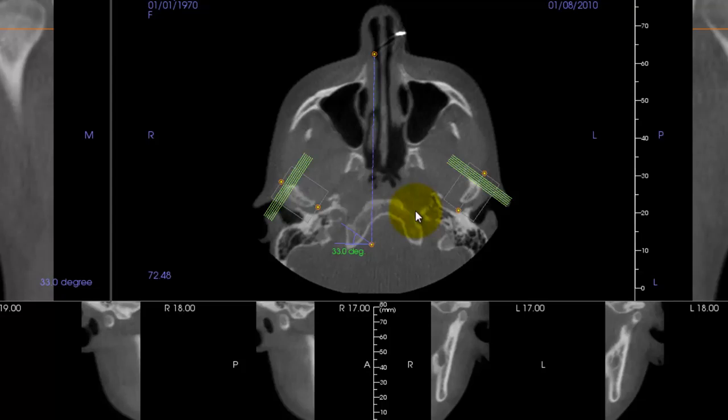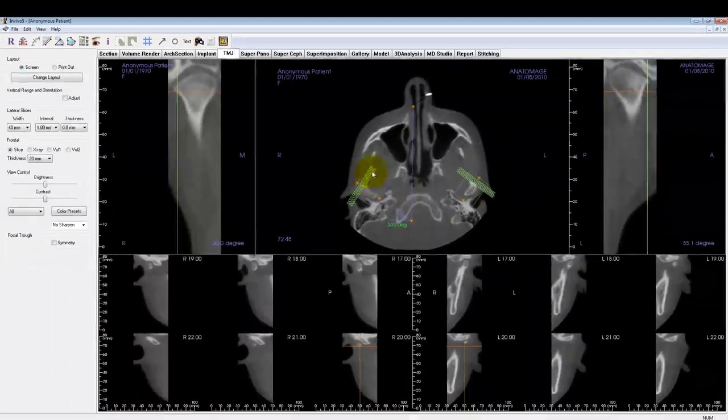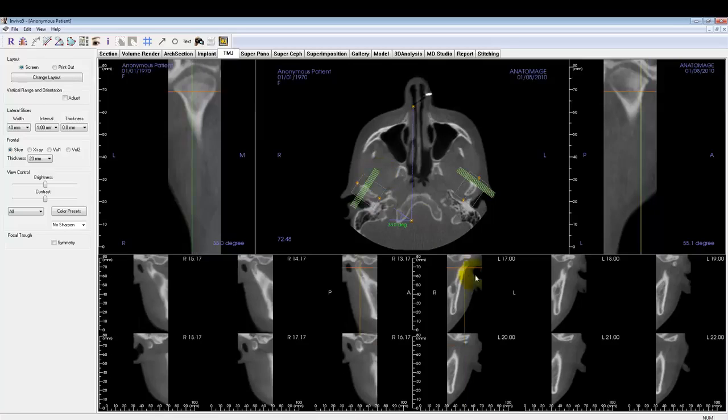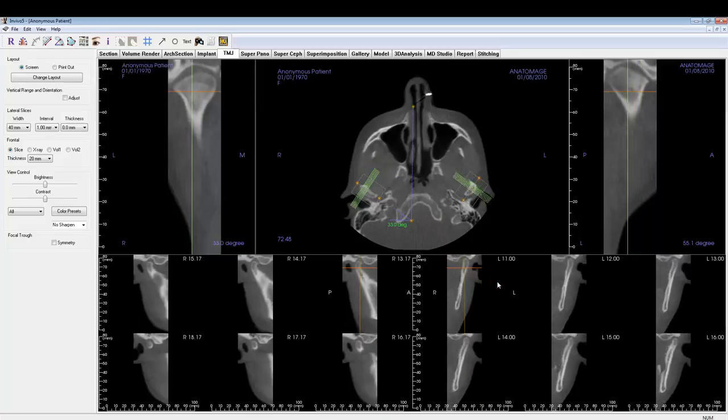Now that the focal troughs are placed, you can view the slices of the TMJ. To control which slices you are viewing, you can drag the green slice array, or scroll the mouse wheel on the slices themselves.